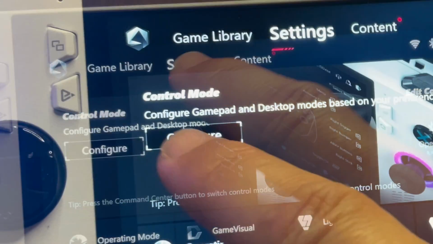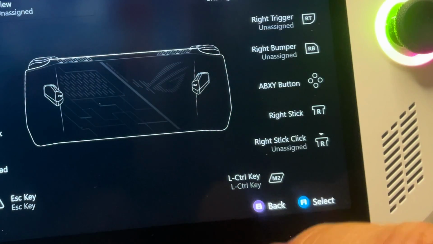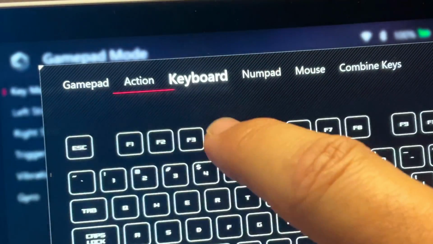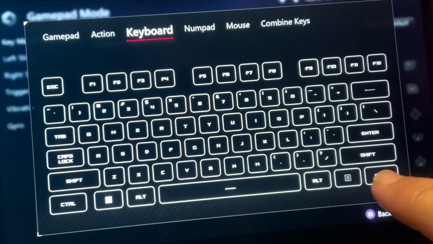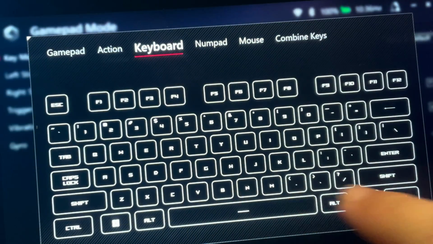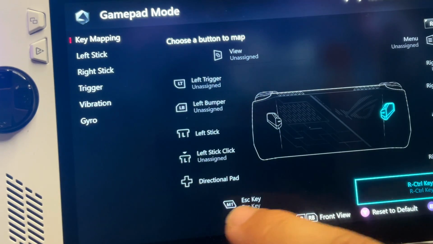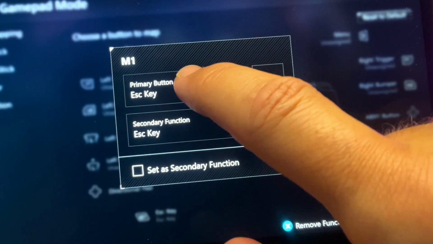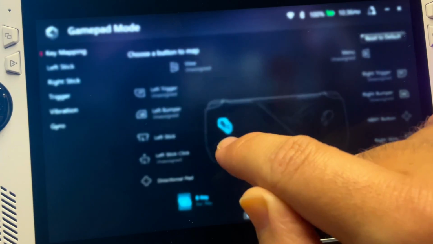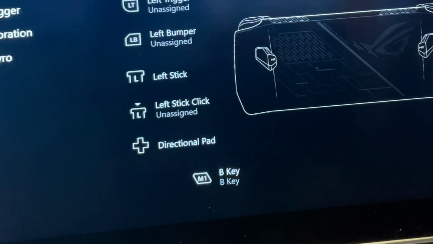Head to settings, then in control mode, click configure in game mode. I'm going to select the rear M2 button, click the primary button, select keyboard, select either the left or right control button. Press secondary function, press keyboard, either left or right control, and our PS button is now mapped here. Let's now press M1, then primary button, go to keyboard, select B, select secondary function, then keyboard, then B, and now our PS touchpad is now mapped.